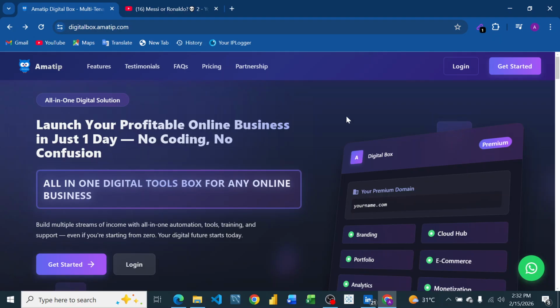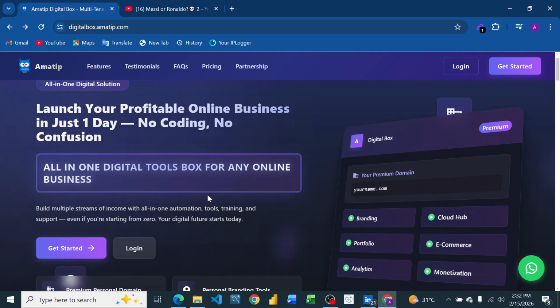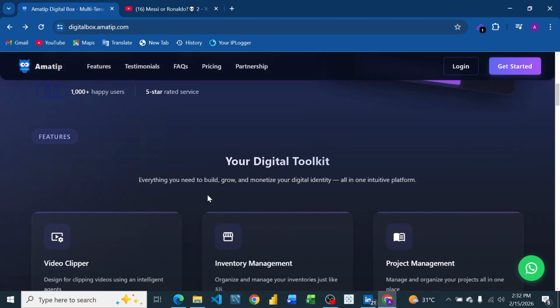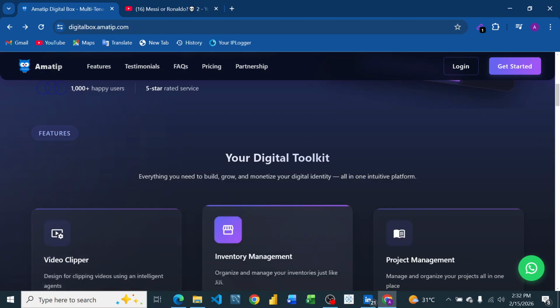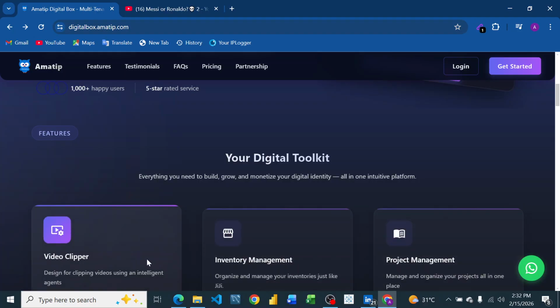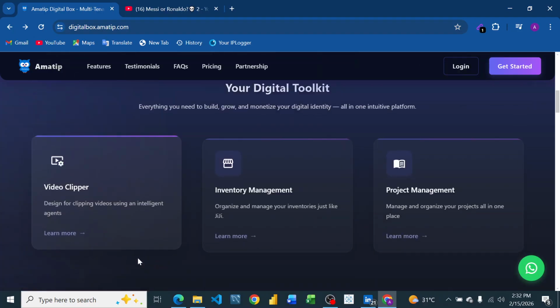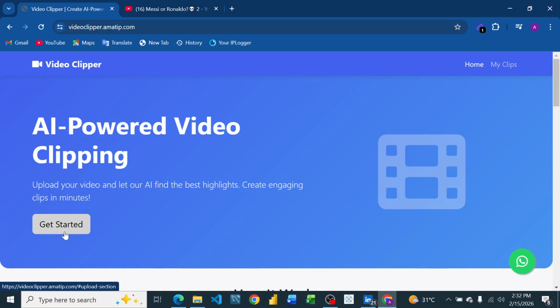So let's get started. Firstly, we have to visit digitalbox.amatip.com. This is the dashboard. Then scroll down. At the toolkit, we'll see video clipper, inventory management, and project management. So we just click on video clipper, learn more. Let's wait for it to load. This takes us directly to the video clipper.